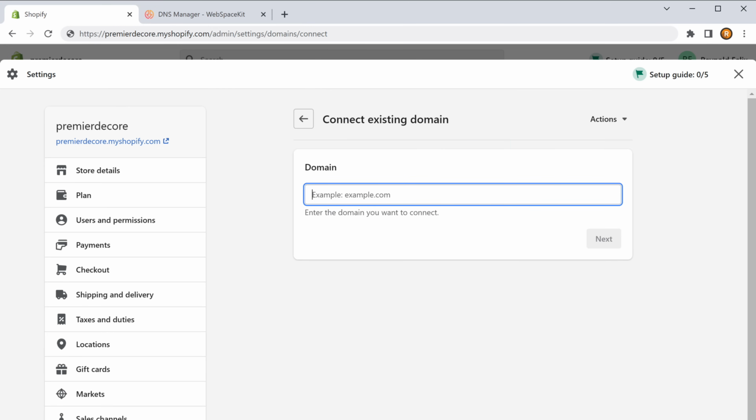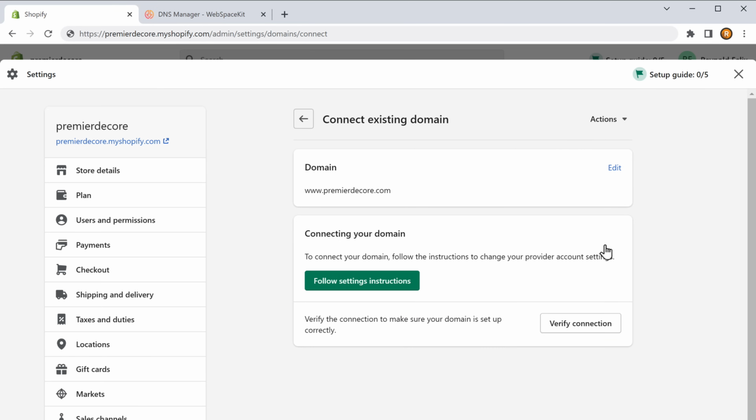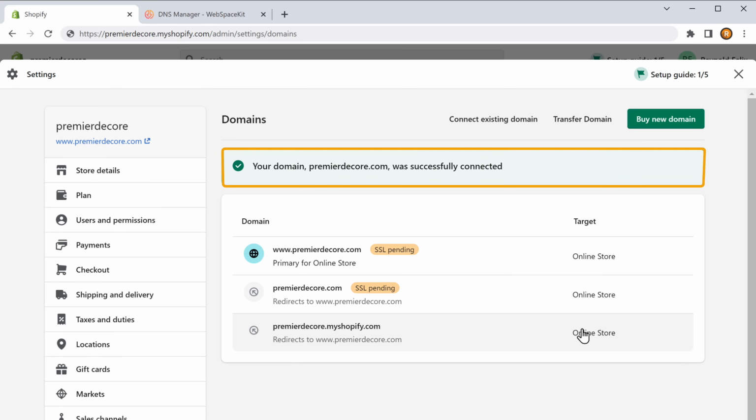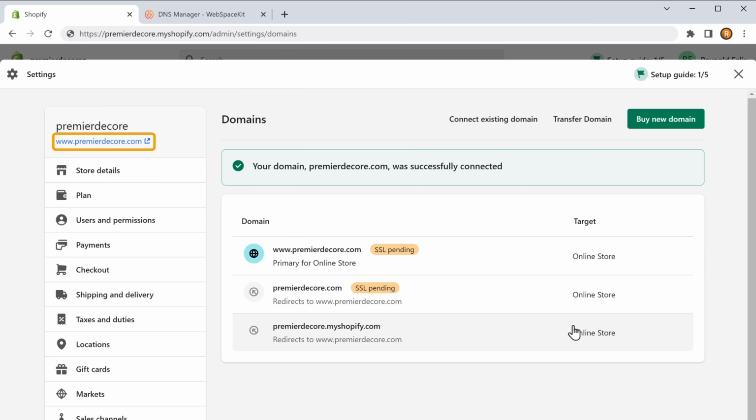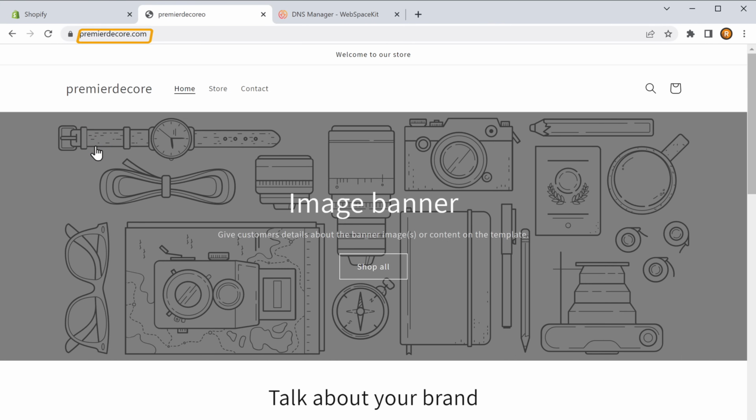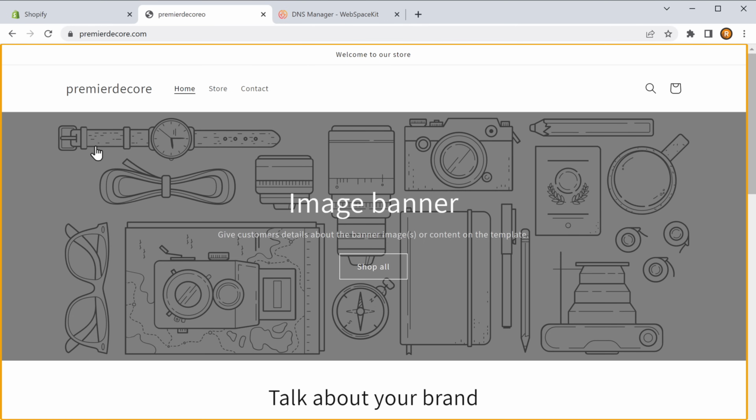I'm going to enter www.jhnjg.com. Once you're done, click next and you will get this option. Since we already changed the IP address, you can just click verify connection. And as you can see, we have successfully connected our domain with our Shopify store. And here you can see that our domain has changed. So to check it, just click this link. You can see that we've successfully connected our domain name and we've got a dropshipping website which we just created.